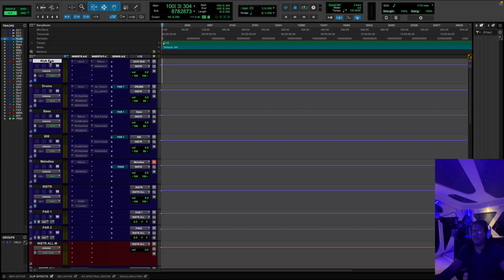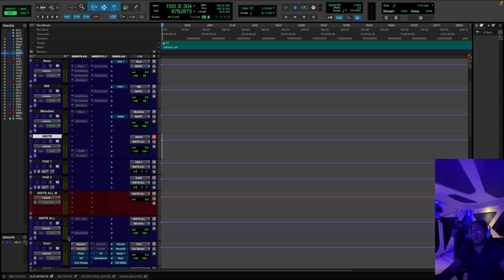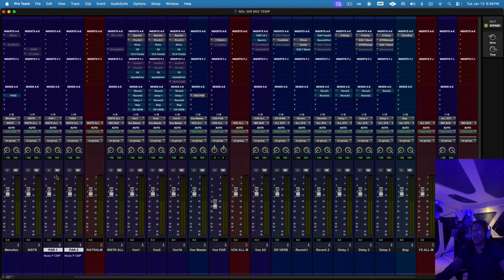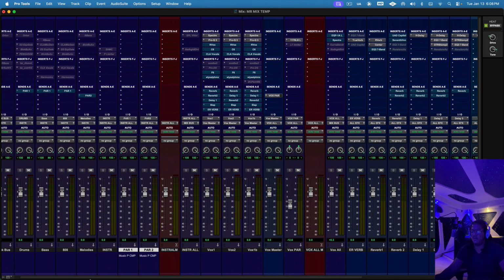And then all of these groups here for the beat get sent to the instrumental bus. The instrumental now gets sent to an instrumental all. So why do I do that? Because in between here, I have these two parallel tracks. So I have parallel one and two.